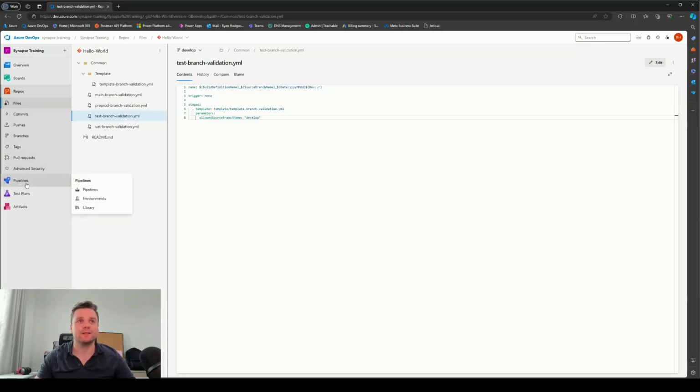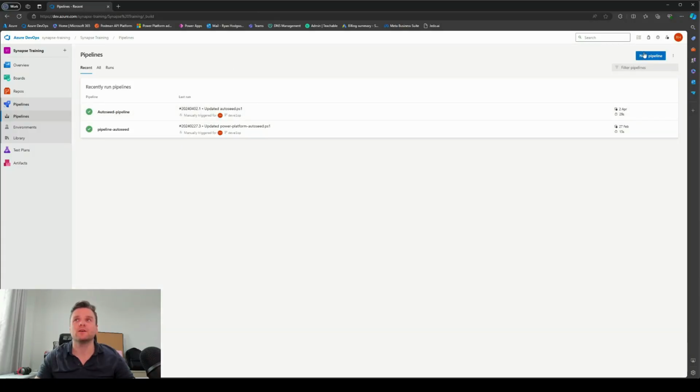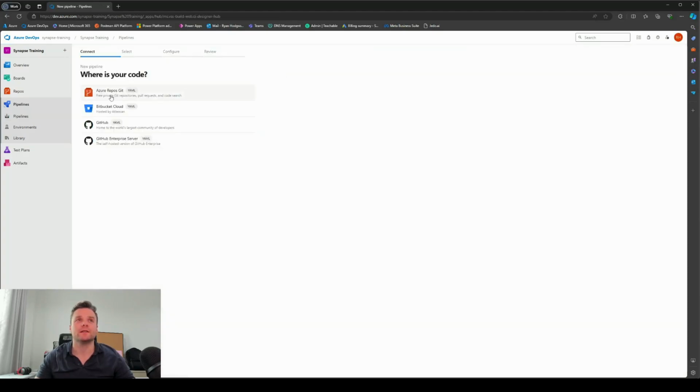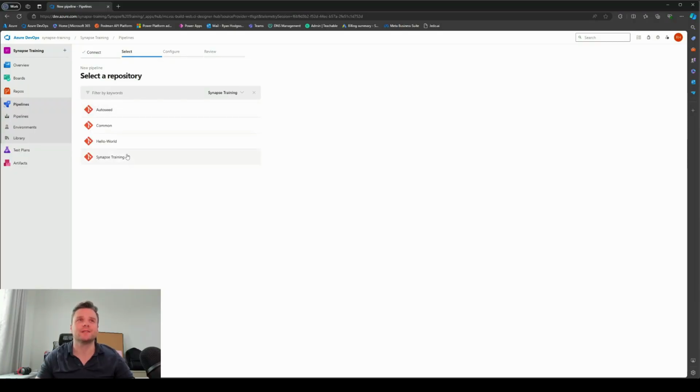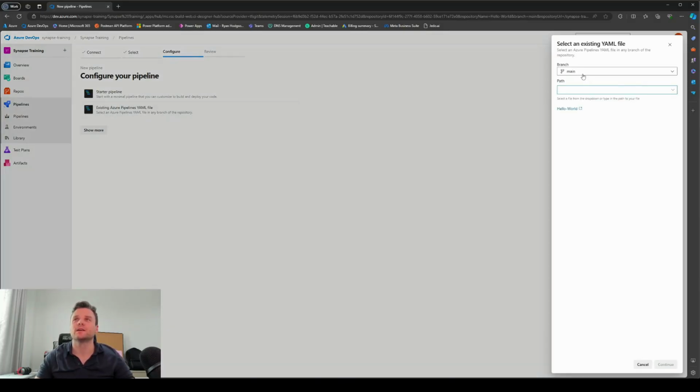On the left-hand side, we can go to pipelines, and we just click on new pipeline in the top right, and we say Azure Repos Git is where our code is under hello world, and we have an existing YAML file that we want to use, and these files are under the develop branch, and then we see them in here.